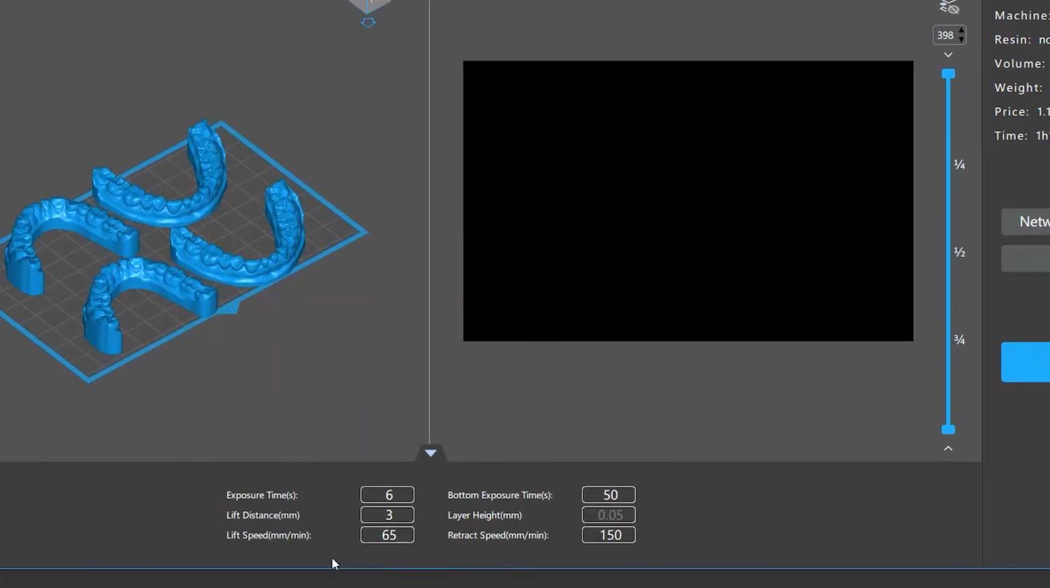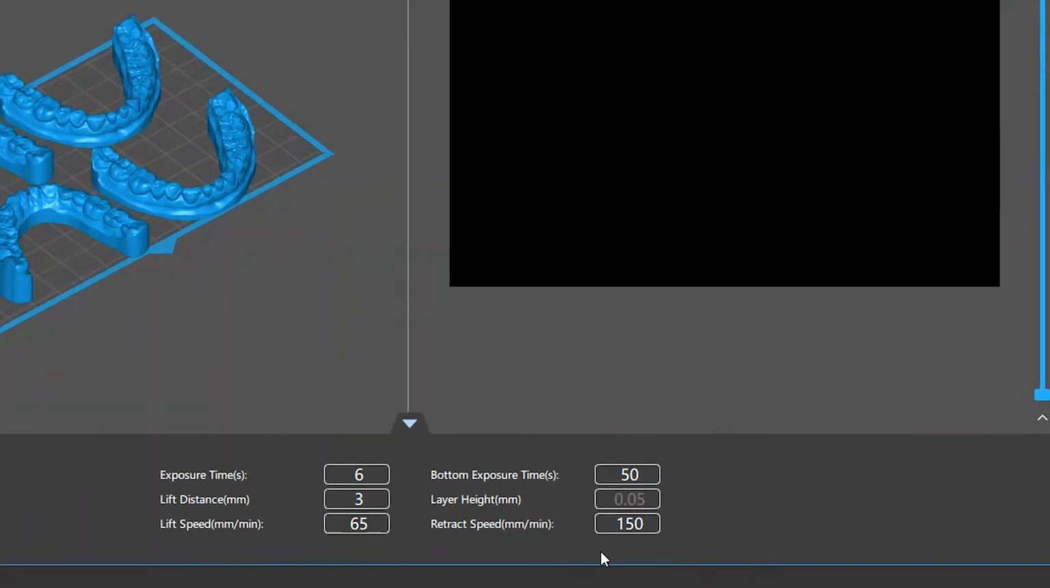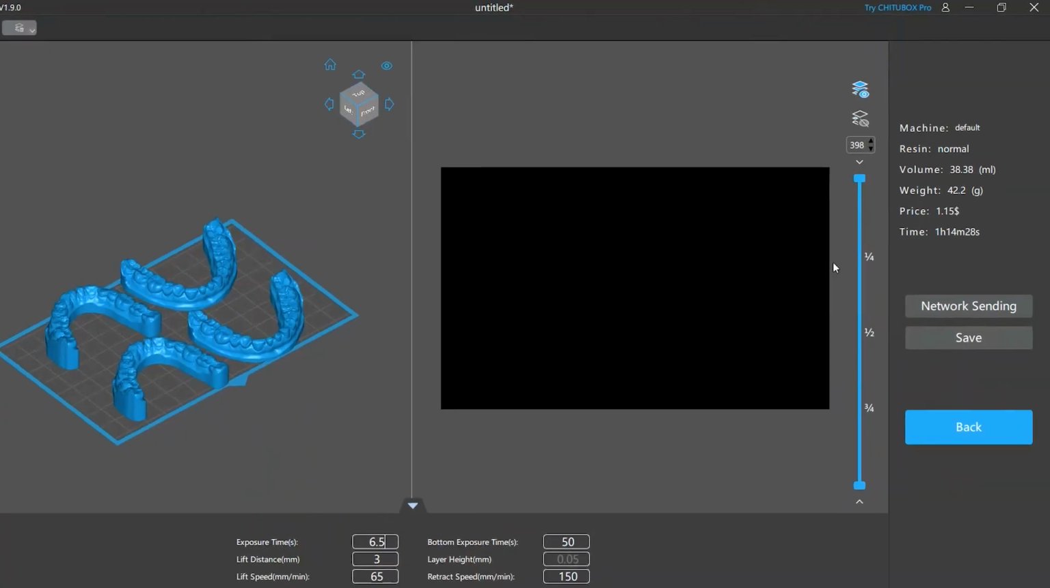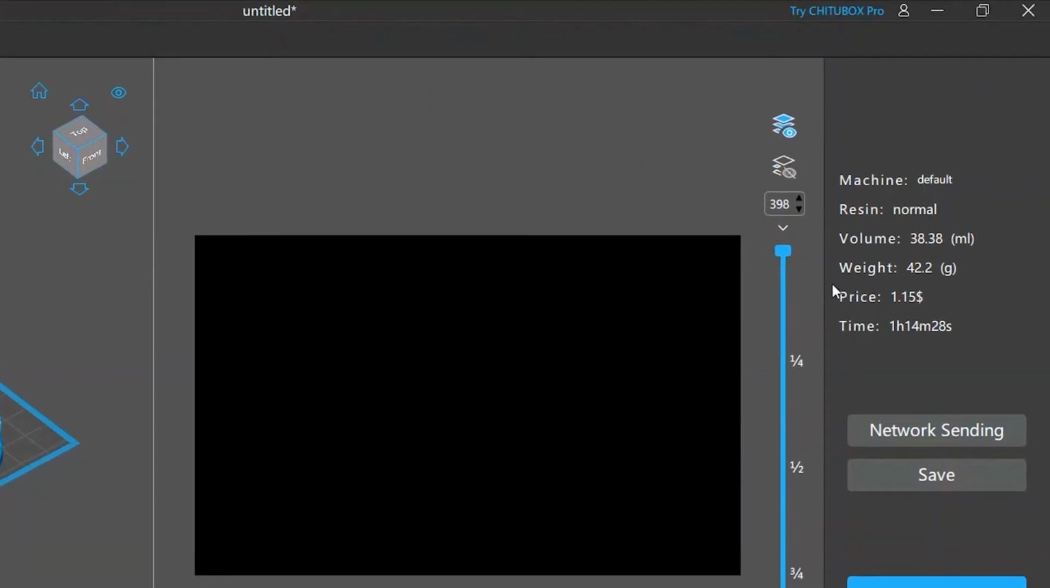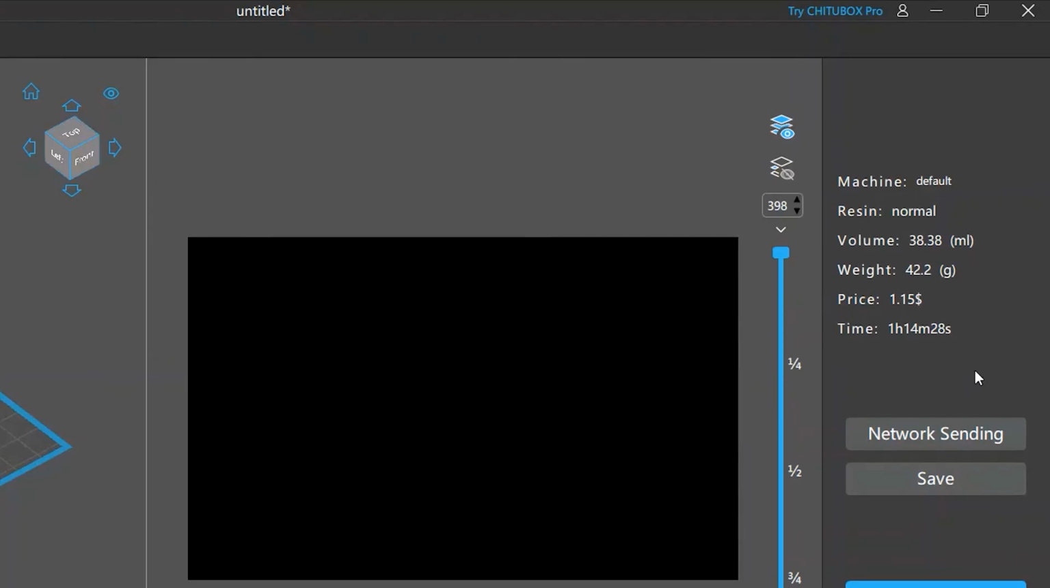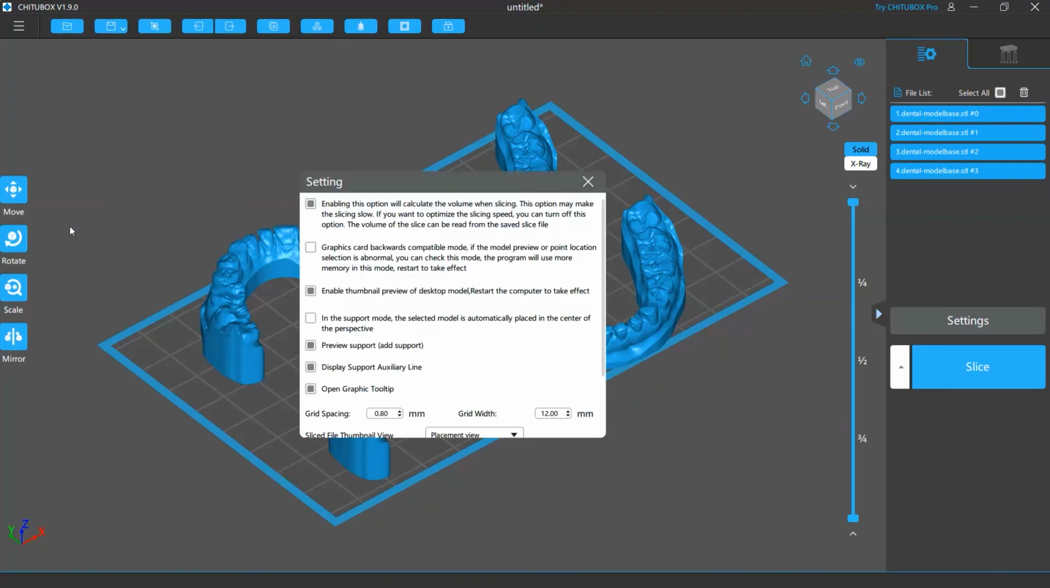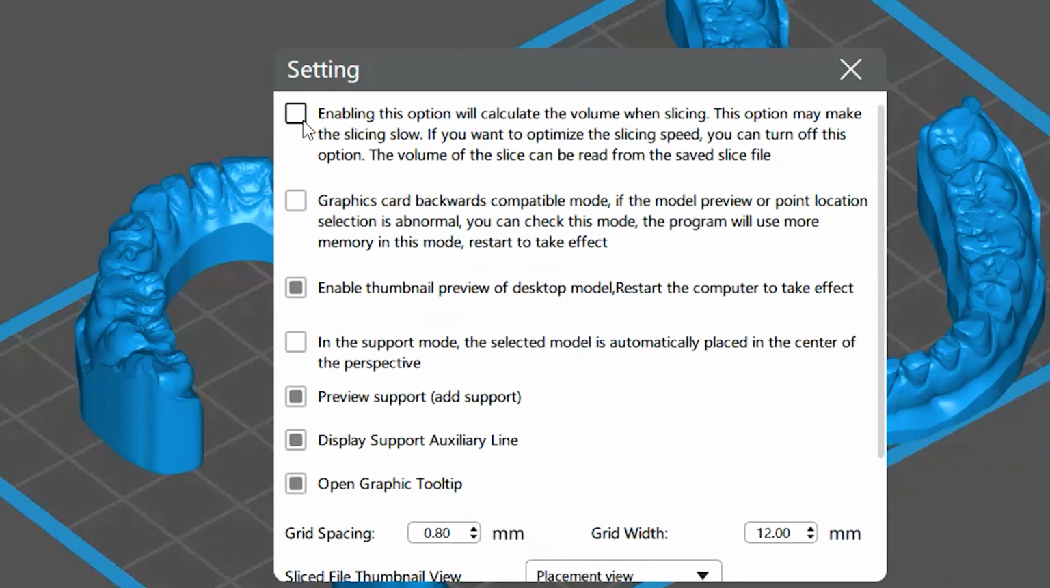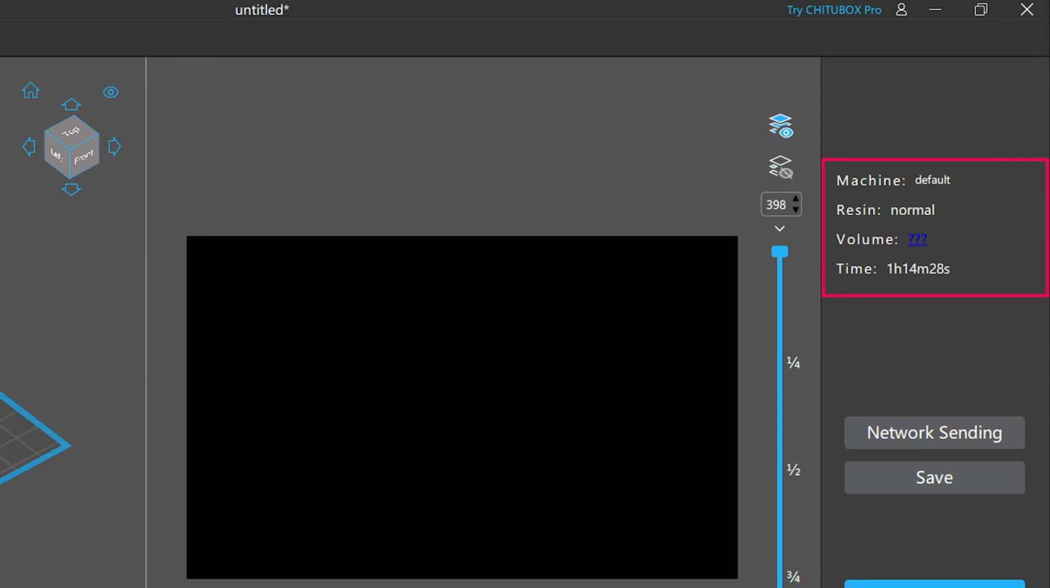Below the two windows are the Print Parameter Calibration panel, where you're able to view and readjust some of the print settings you've set. On the right of the screen is the Print Information column. Here you'll see information like the machine and resin you've chosen, the approximate weight and volume of your models, and the estimated time and money this print would cost. Note that if you've disabled the Calculate the Volume when Slicing option in the software settings, you won't see the volume, weight, and money information here. But the slice speed will be faster.